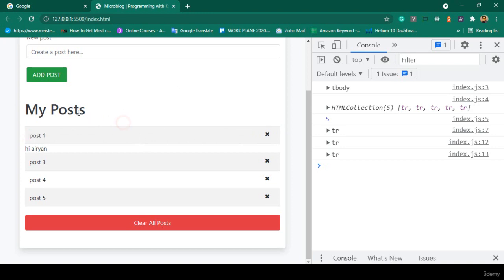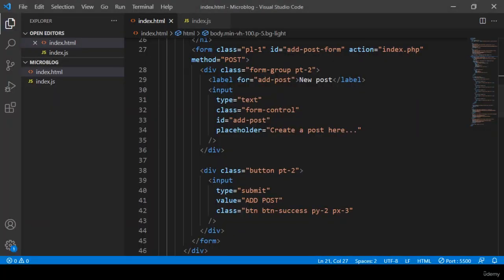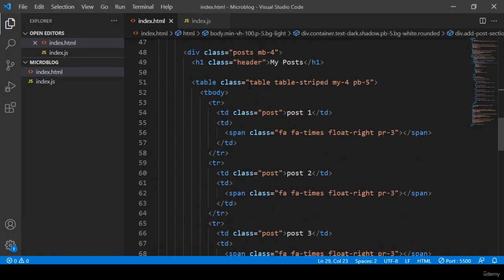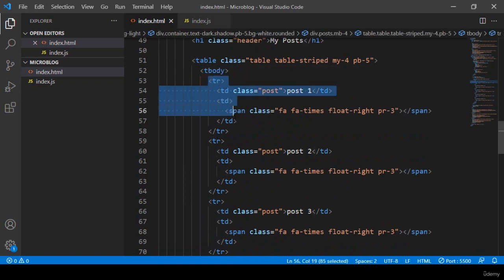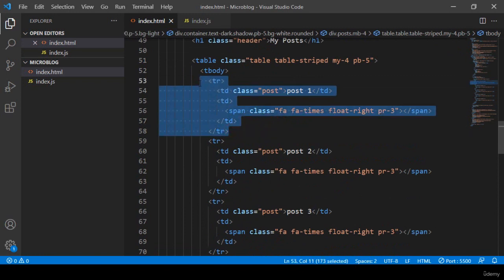If you want to do that work, this is our index.html page. If you go to that index.html, here you can see there is a tbody, and then a tr, and then the td, and then the tr end, right? So now I want to create this type of thing using the DOM. Better I copy it.